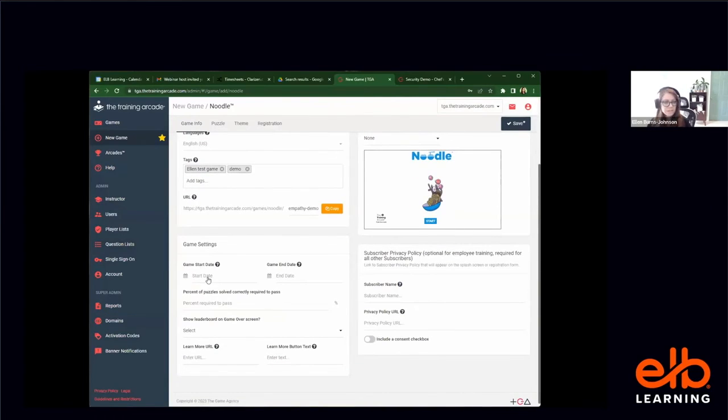Game start date, you can say no one can play this game until November 5th. Or you can say no one can play this game after November 21st. And you can set those dates here. I'm just going to leave it open-ended for now. Percent of puzzles solved correctly required to pass. So if you have 10 puzzles in your game and you want people to get 6 of them right, then you'd give a 60%. I'm going to leave it open for now. So I'm just going to put it for 0.